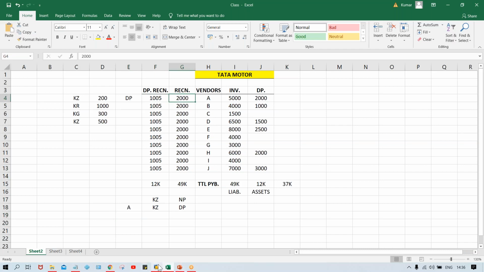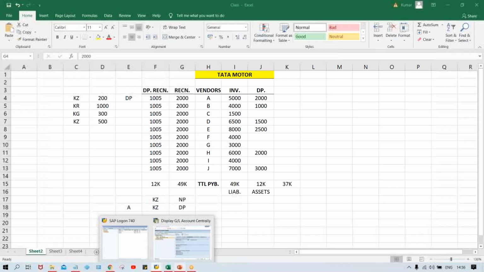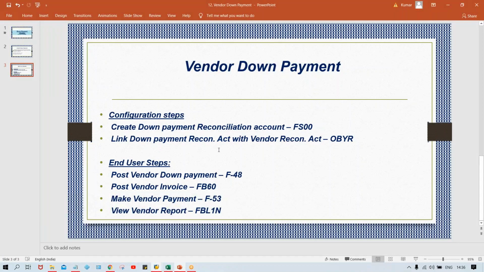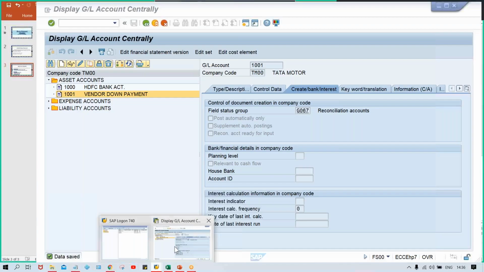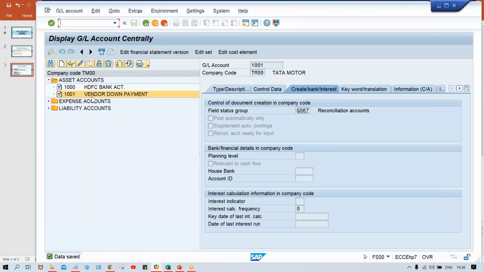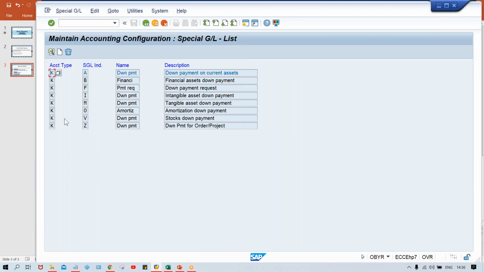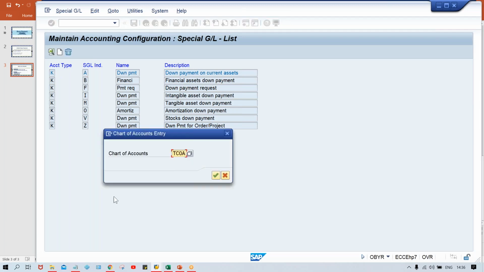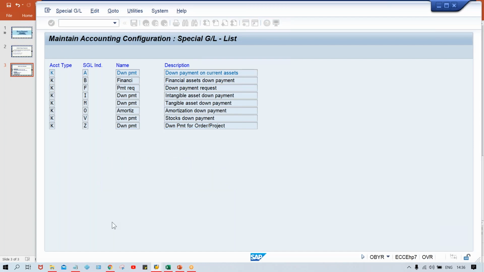Right now, what we have to do is link the down payment reconciliation account with the vendor reconciliation account. OBYR is the transaction code. And what is your down payment reconciliation account, guys? 1001. Keep it in mind. Then go to OBYR. Look here, special GL indicator A, down payment, is there. Double click on this, give your chart of accounts and press enter.